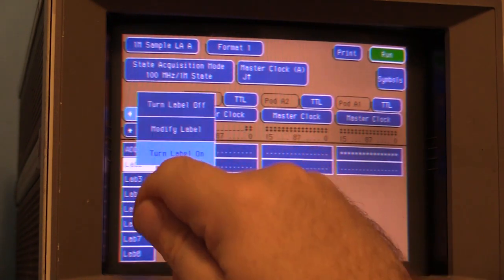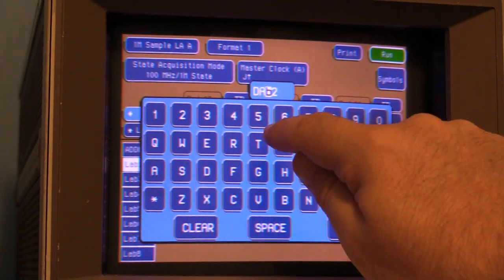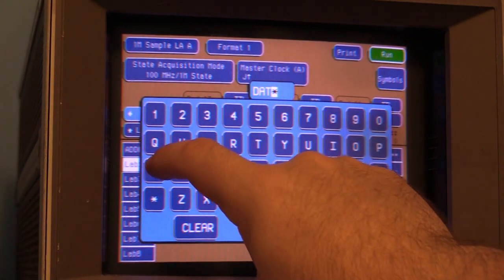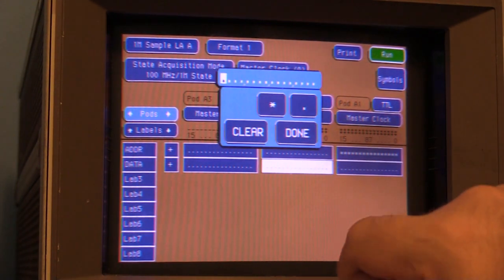And then our second one is going to be our data lines. So we'll label that as our data. Data. And then those are going to be our second set.